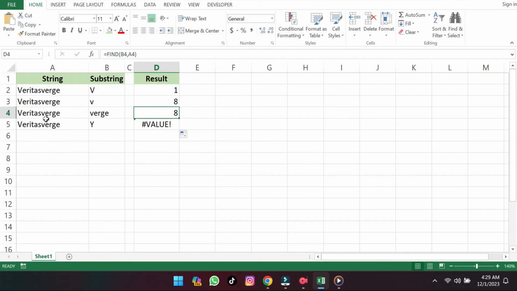And finally, in our last example, we want to show you what the find function will return when no match is found. Since the character y is not found in Veritas Verge, the find function will return the value error. This covers a few basic examples of how to use the Excel find function.